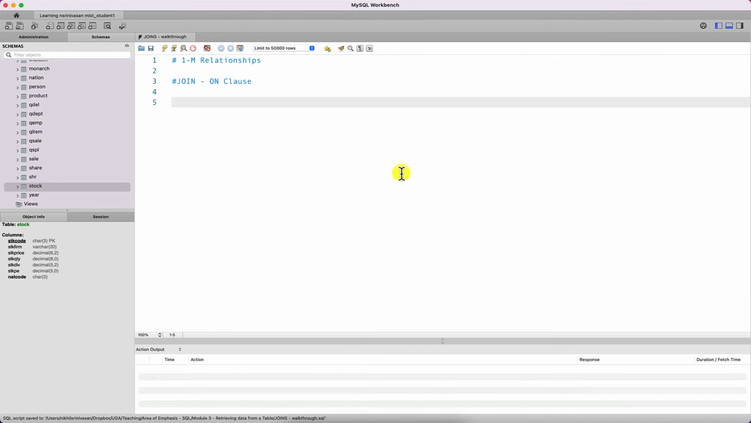One important question we need to address once we understand one-to-many relationships is, if two tables do have a one-to-many relationship, how do we bring the data in the two tables together? For that purpose, we have a specific clause. It is called the join on clause. Let's take a look at an example of how this would work.